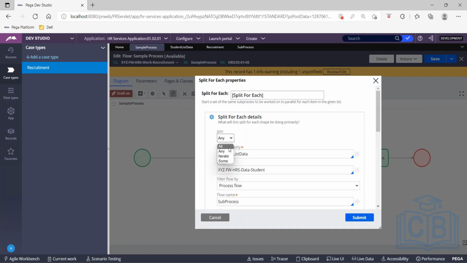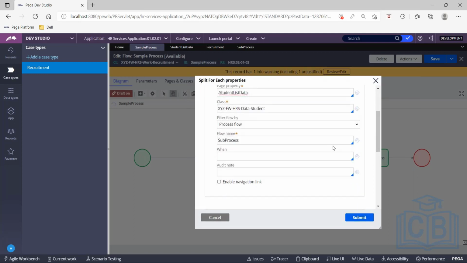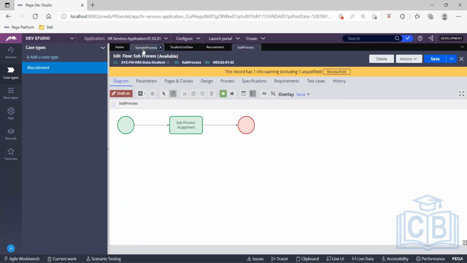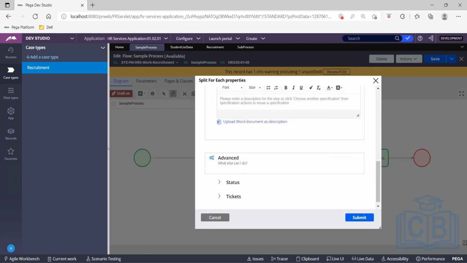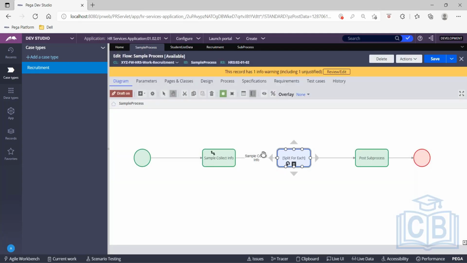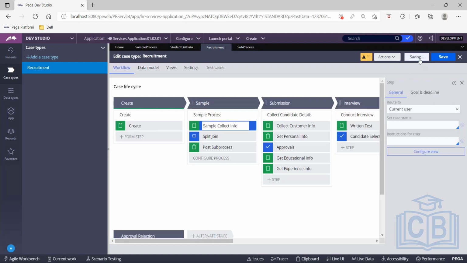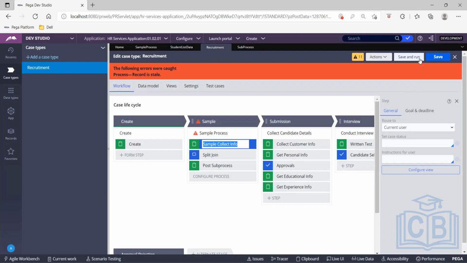I think we will go with all. So I have a sub process. All candidates on the list have to go through this sub process. You are splitting it for each item on the list. Let's see how it looks. In the earlier scenario, we have different people, we have different processes, but now the process is same, but they are all operated on multiple instances of a list.